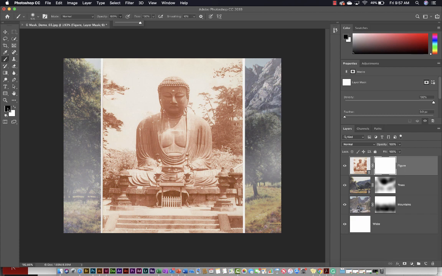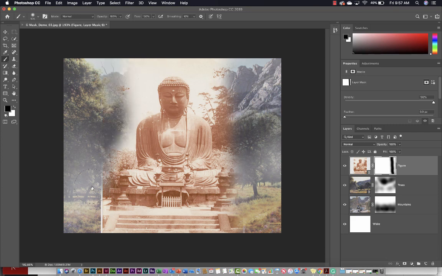Double check that my brush is black. Double check that my mask is selected. I'm going to quickly just paint the edges of this photograph because I don't want to see them. Okay. Once I get those edges out of the way, then I can bring my opacity down to 30 or 40%, and I'm just going to create a soft mask around the edge.